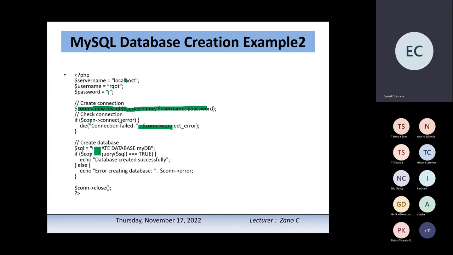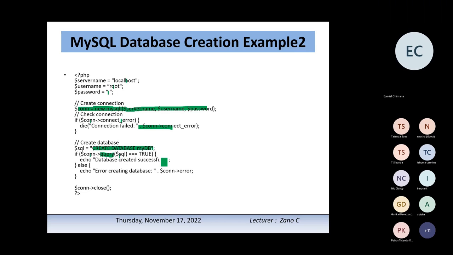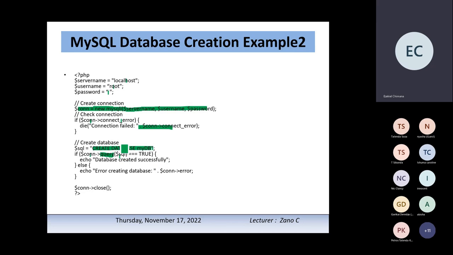Then for creating the database, you build your query, and then you just use your connection with the query function here, and then you pass your SQL query in here, and then if it is equal to true, you use this triple equal sign. Then if it is equal to true, then we know that the database is created. Else, you can echo out the error. After that, you close your connection. So this is just the process of connecting to the database using PHP.